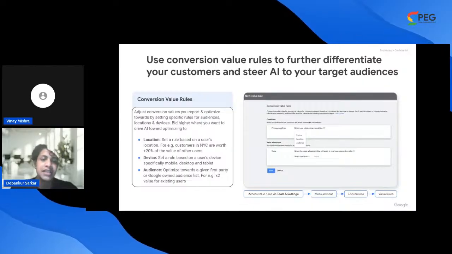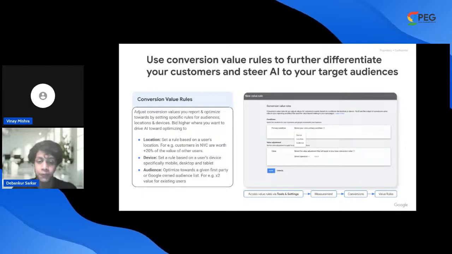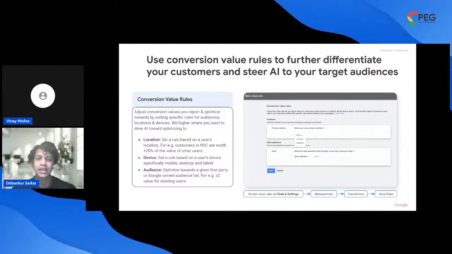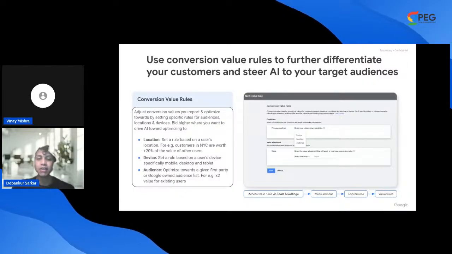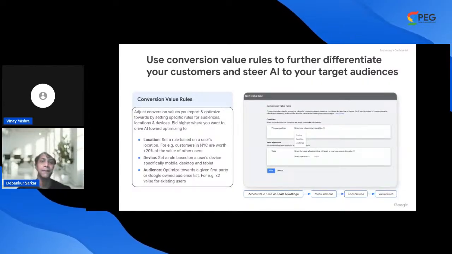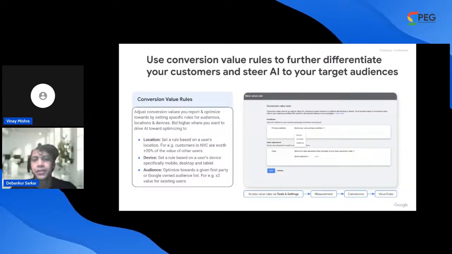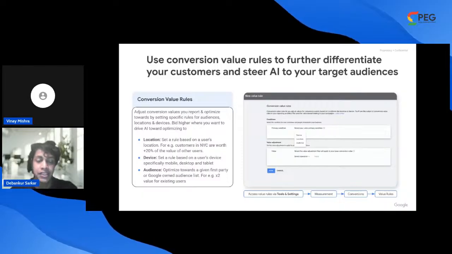So by using these rules, you're giving Google's AI a clearer picture of which conversions are most important to you. It's like saying, pay extra attention to these customers, they are worth more to my business. So this level of granularity allows you to optimize your campaigns for the most valuable segments and drive better results as well. So wherever possible, leverage conversion value rules to fine tune your campaigns and maximize your ROI there.